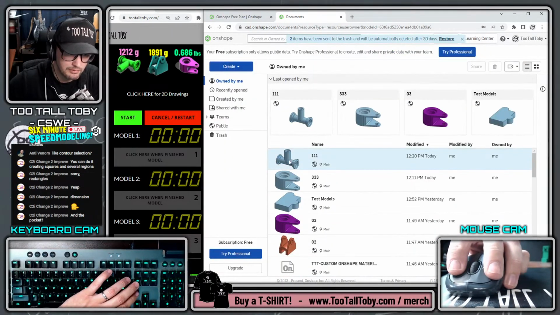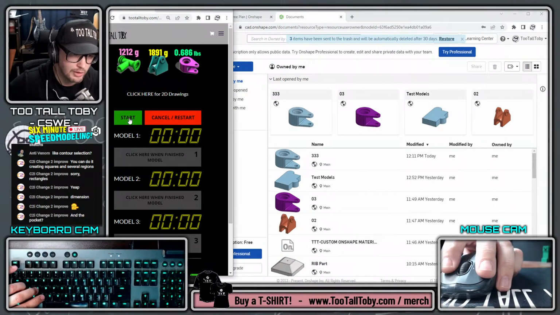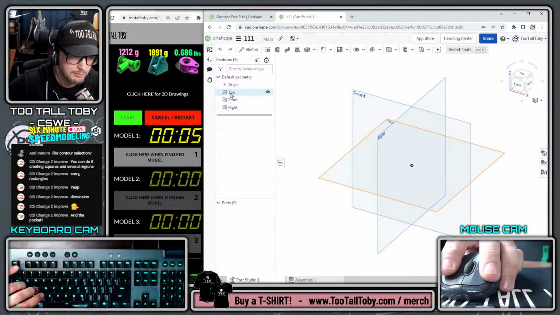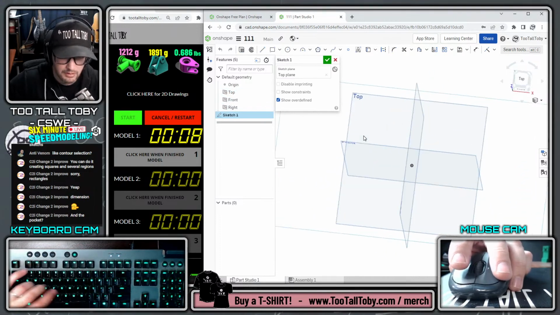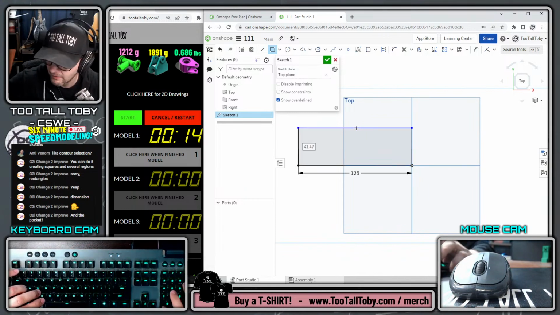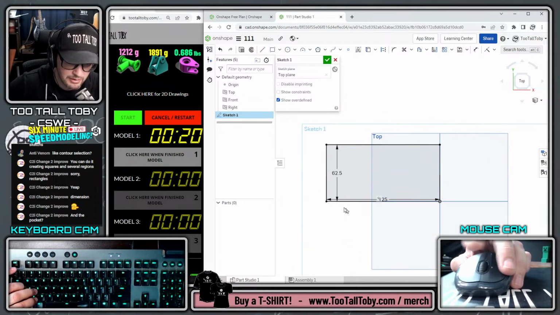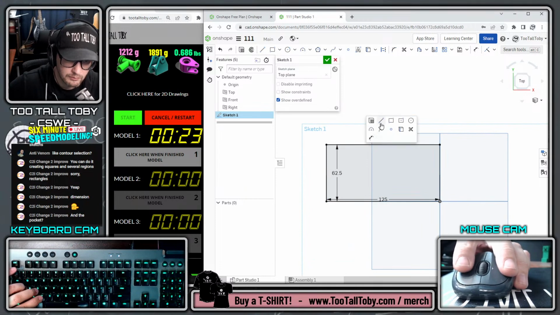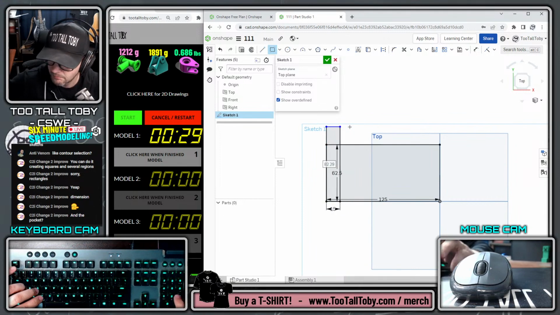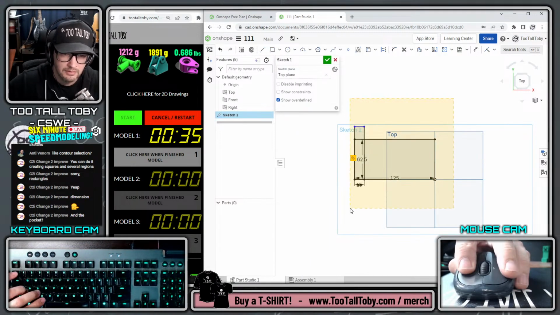Let's get rid of these. You don't have to delete these. I'm just doing it to keep things clean in my document section. All right, so here we go. 3, 2, 1, go. So we'll go new document. We'll call this one 111. We'll go top plane, begin a sketch, orient the view, and we will create a rectangle here at 125 by 125 over 2. Then create a rectangle here at 15 by 125 over 2. Oh, crud. This should have been. Delete.